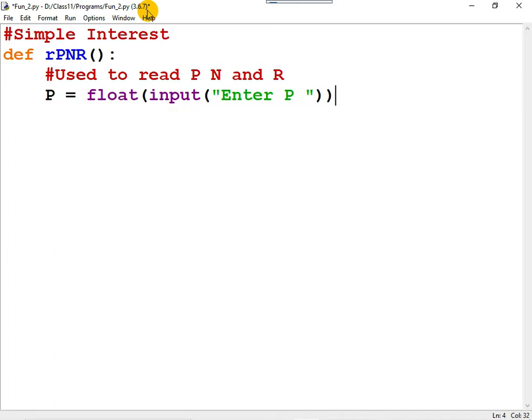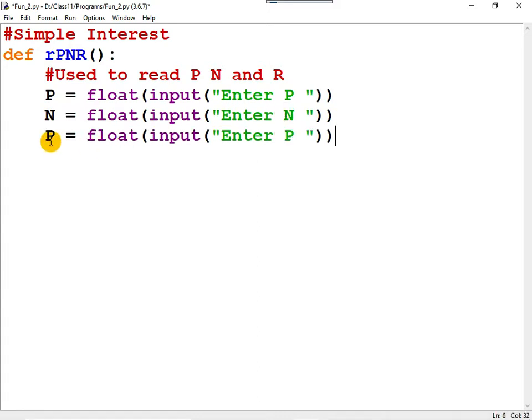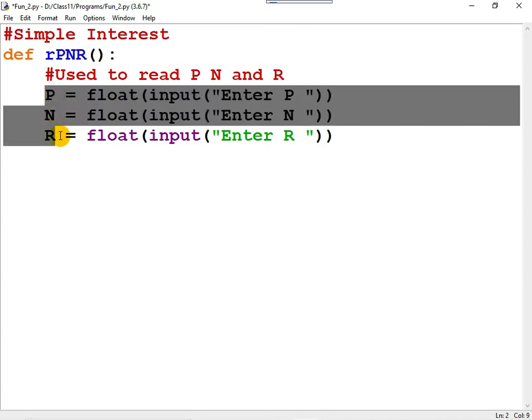Okay. Similarly, how can you read N and the R? In a similar way you can do that. Copy paste, here N, here N. It's already copied, so you can paste it. Change the variable names R, here R. So you created a function by the name rpnr used to read P, N and R from the keyboard. Now this function knows the value of the variables P, N and R.